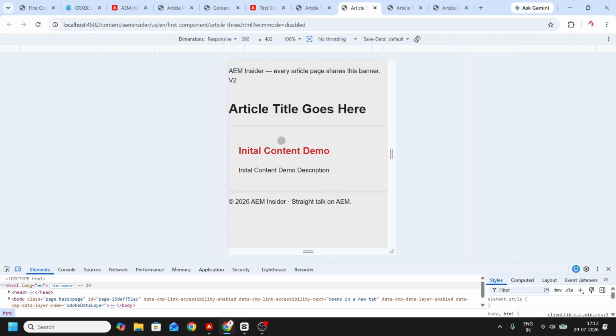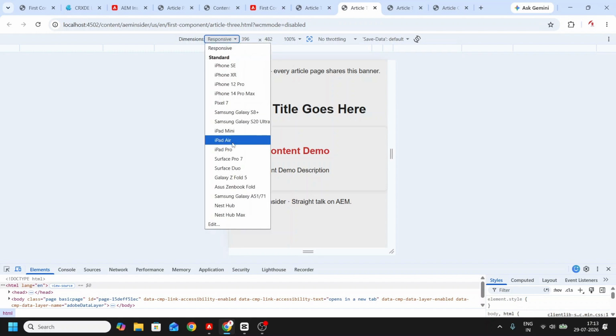As you can see, in the mobile mode, title is coming at the top and card is coming at the bottom. Because we have configured different widths for these two components in layout. Similarly for iPad.